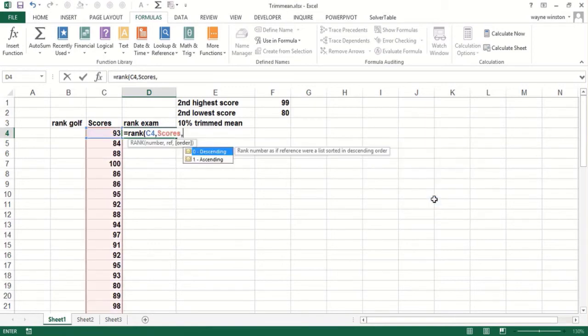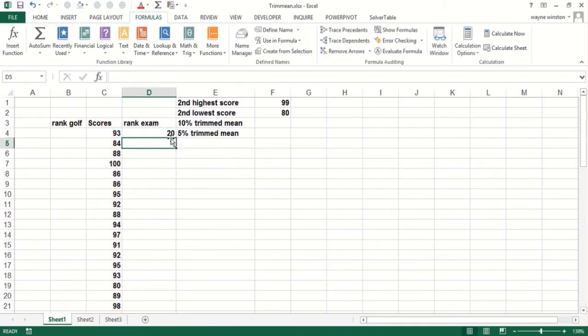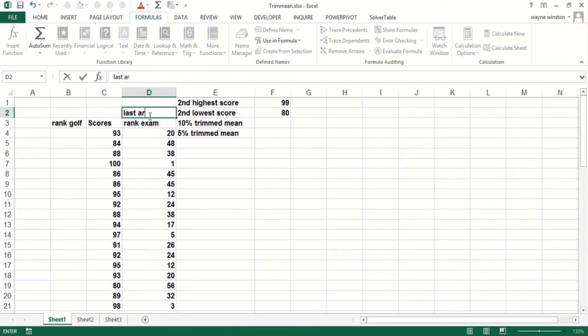Now if I want descending, which means the biggest number gets a rank of 1, I would put a 0 as the last argument. These are exam scores, so 100 is the first best score, and then 84 would be the 40th best score.